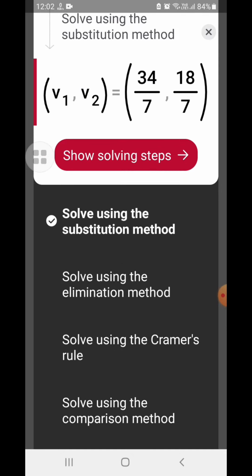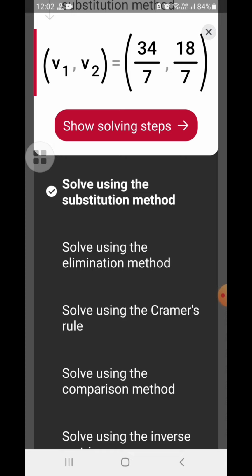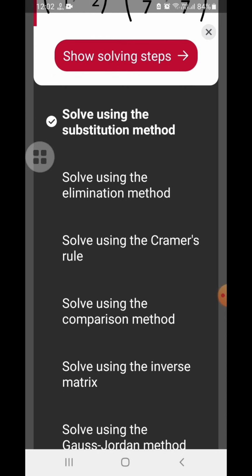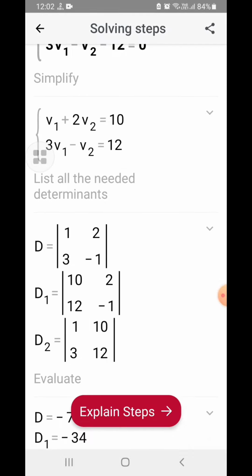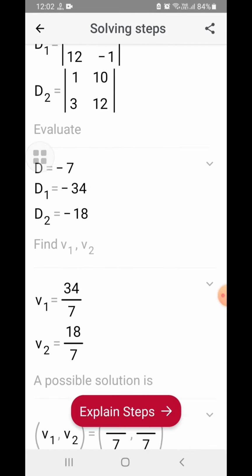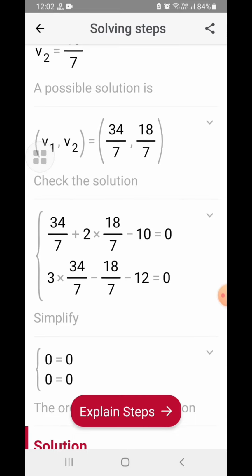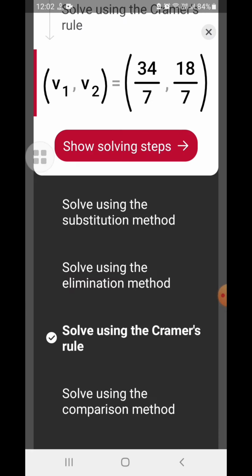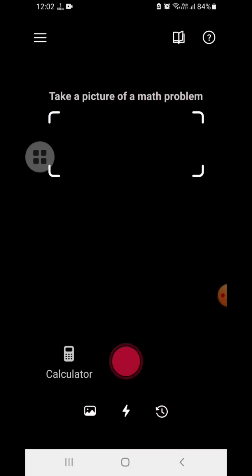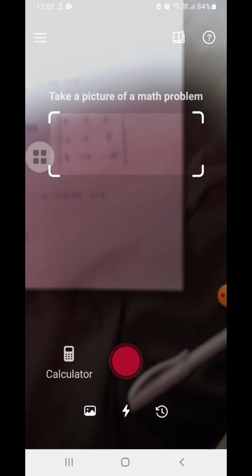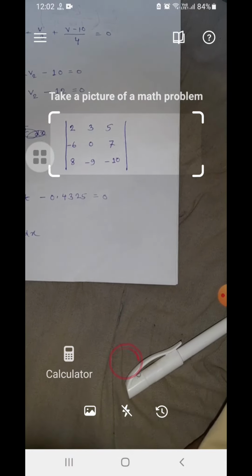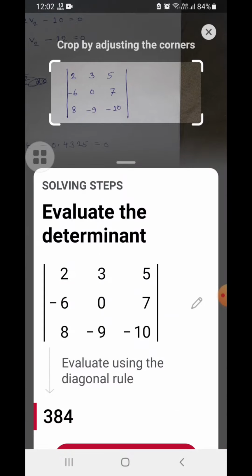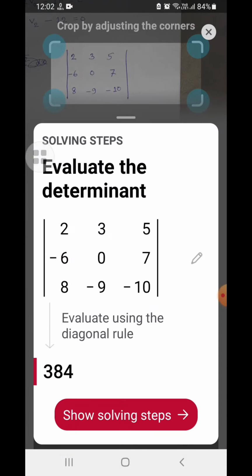You can also see the steps of how it is solved, like solve using substitution or elimination or Cramer's rule. Let's see for Cramer's rule and click on show solving steps. So you can see the determinants. Now all the steps you can see here. We can calculate the value of the determinant very fast here. See, just in 2 seconds you can calculate it.